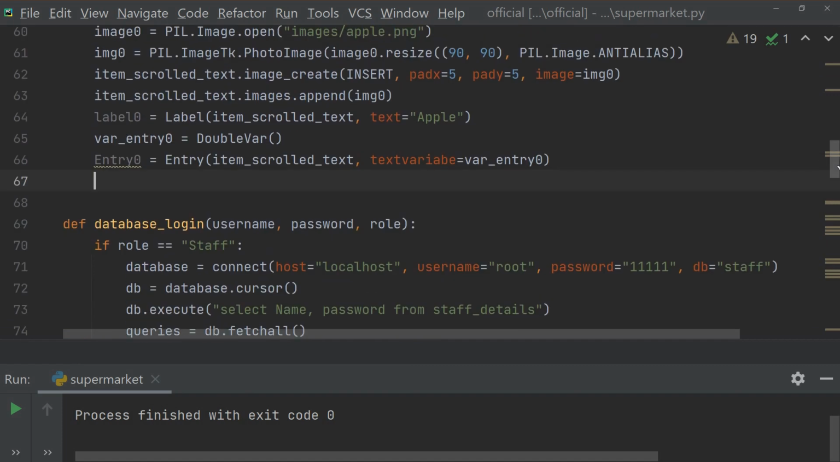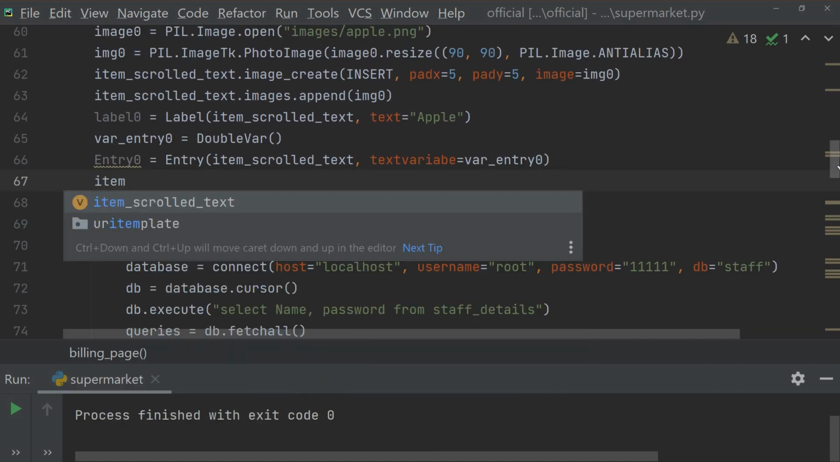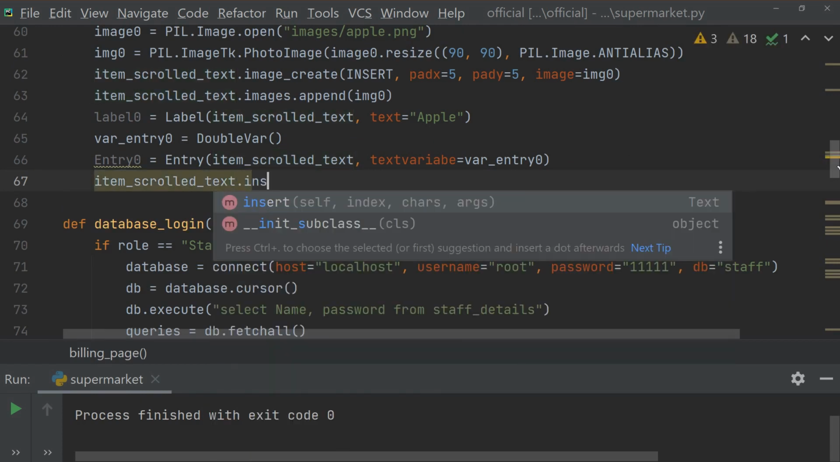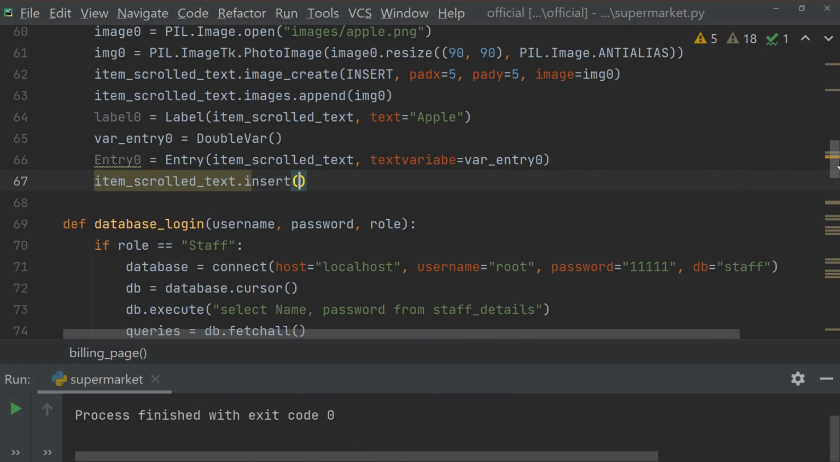All we have to do is just do the item scroll text, then I'll say dot insert. Now I'll just insert them. So I'll just do end, that will be my position I want to pass. When I put it at the end position, it means it follows the apple immediately. Then I'll say comma, then window being equal to. That's how we can add some widget to our scroll text. So window being equal to entry 0.